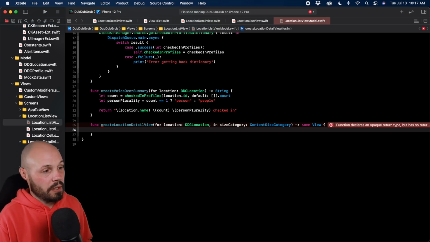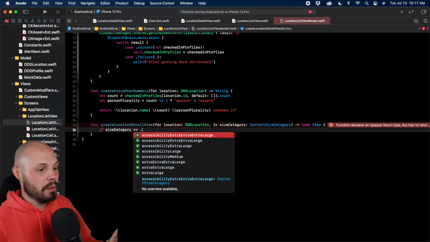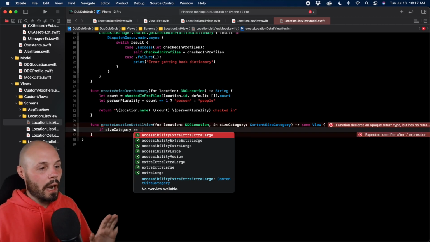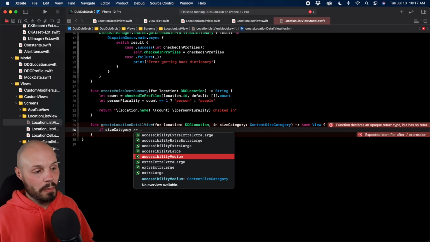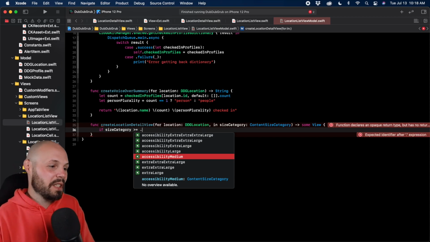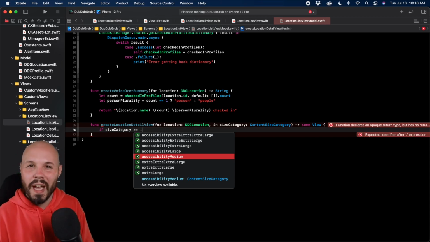So essentially what I want to do here in the logic is if size category that we pass in is greater than or equal to dot, you can see I can pass in my sizes. Now, I want to add the scroll view for accessibility medium. Because remember, extra, extra large. Well, accessibility medium is where you start to get the really large stuff. And for the sake of time, trust me, I've tested accessibility medium. We do want to put that in the scroll view.